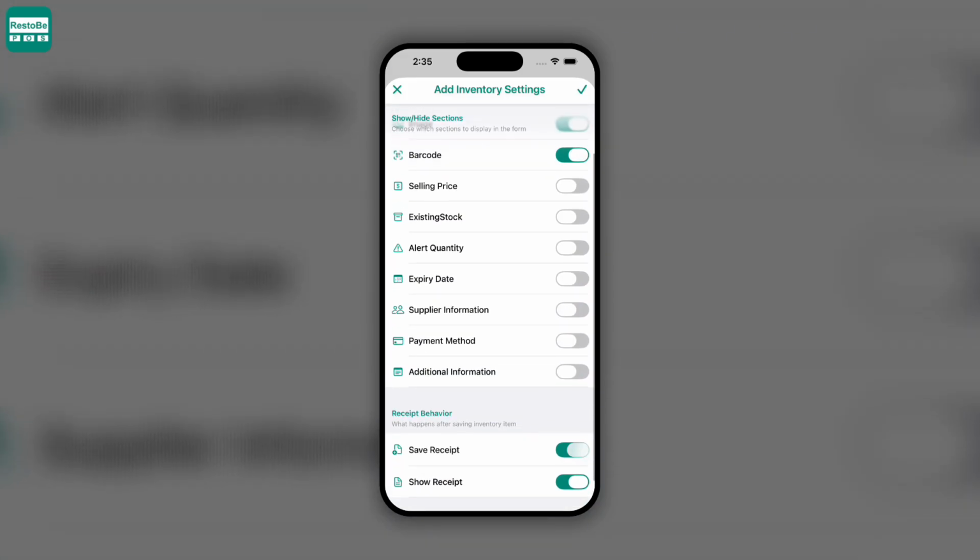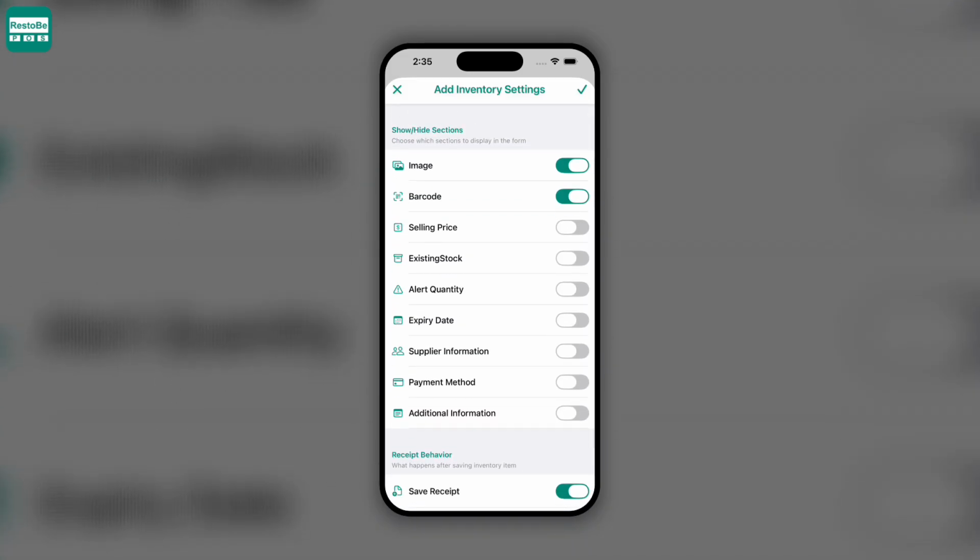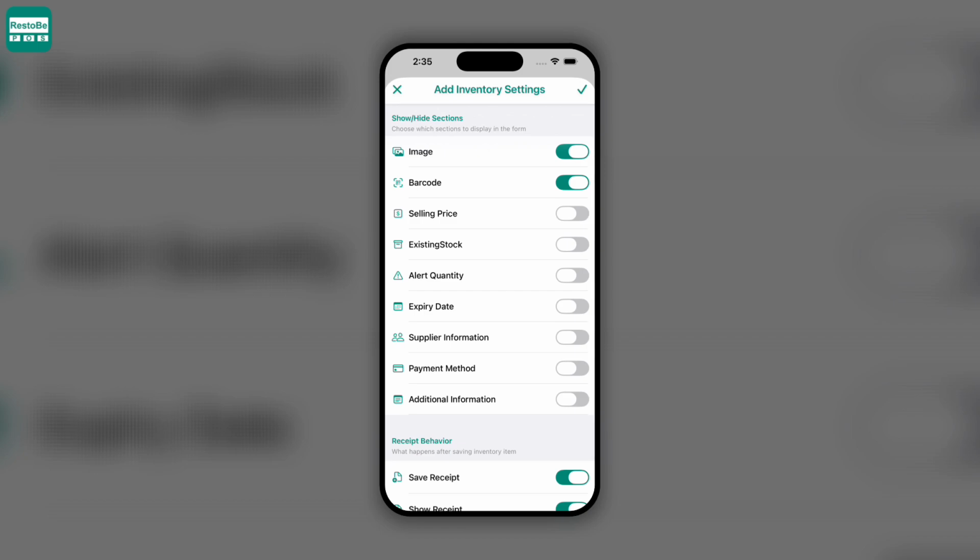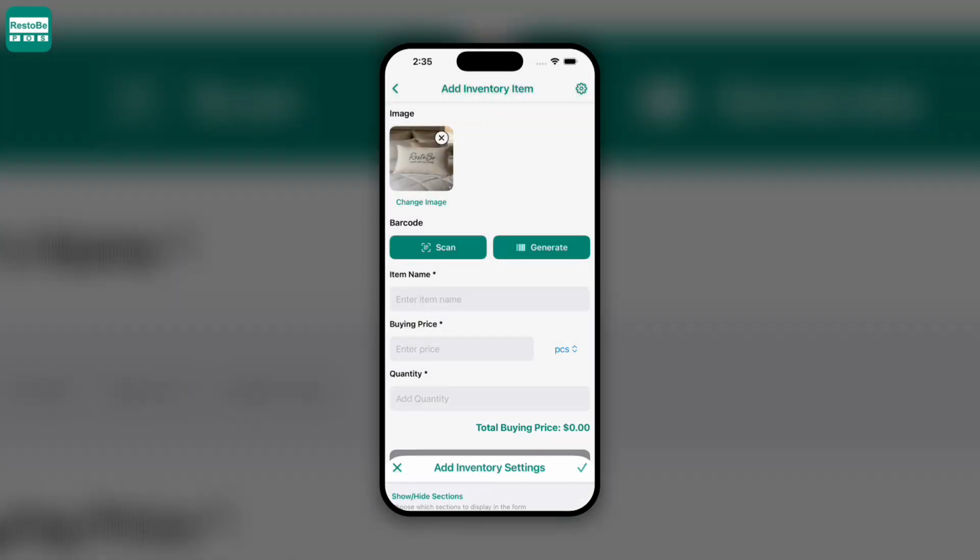Choose whether to automatically save the receipt and whether to display it after saving. This is helpful if you are adding many inventory items and want to avoid interruptions. After adjusting your settings, tap the check icon at the top right corner to save them.